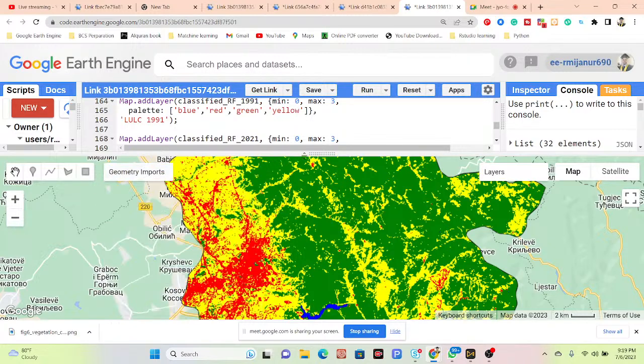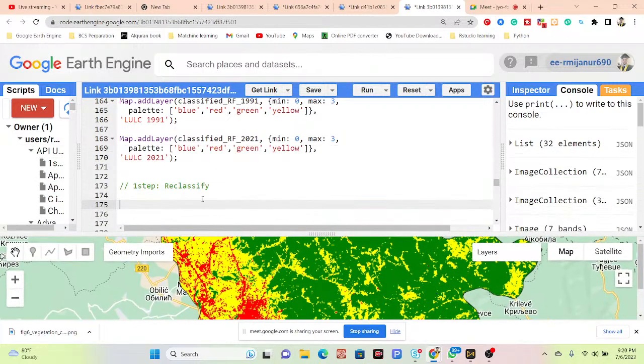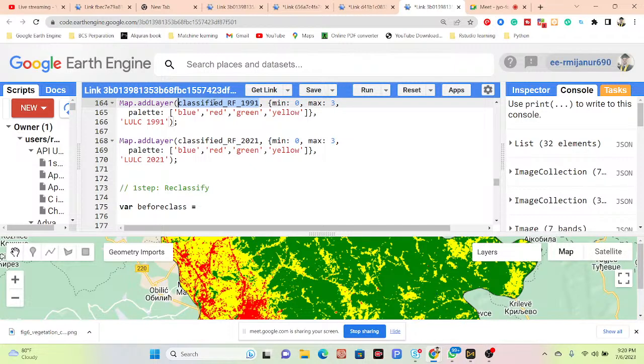So let's go, first of all reclassify the class number. I take a variable name, suppose I put the variable name as before class. You can use any variable name. What is the before class? Before class is 1991. I simply copy it. I reclassify it because this map includes all of the classes from 0 to 3, but this time I convert it to 1 to 4.